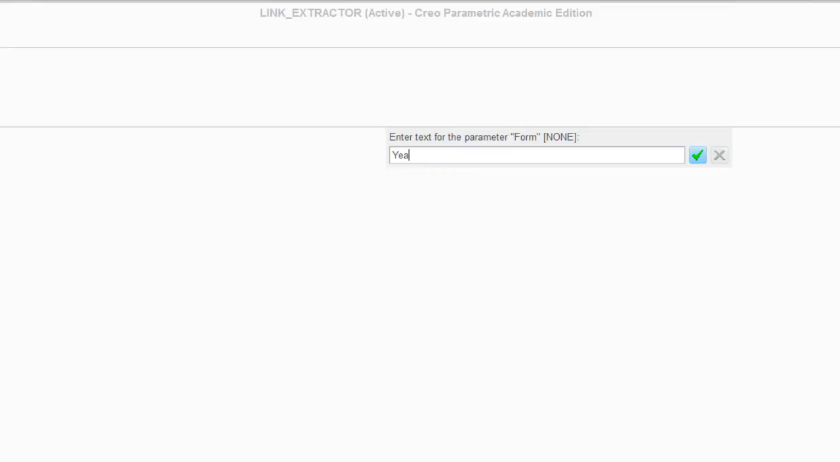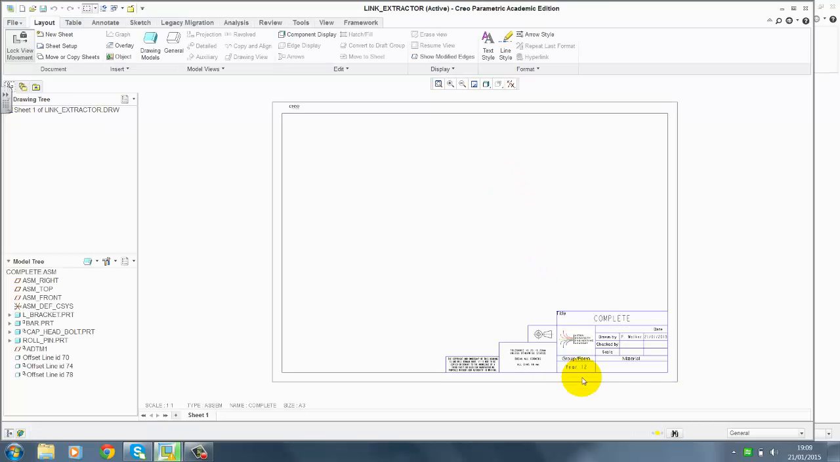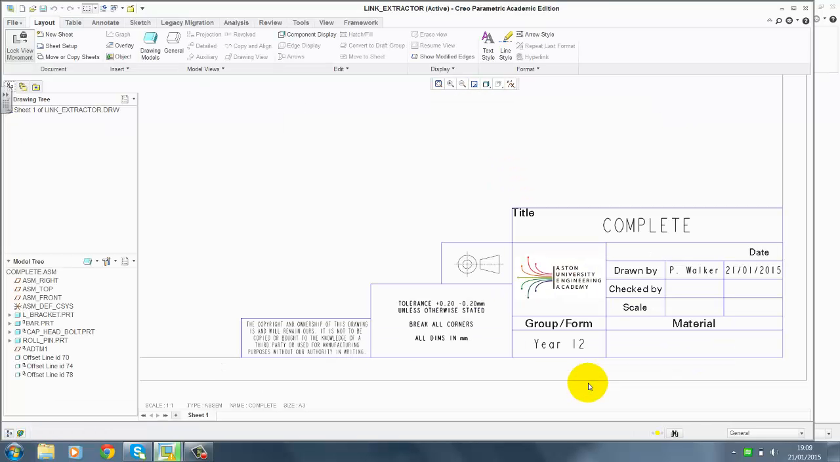Form, I'm going to put Year 12. You can put spaces in this one. This is just text. Current scale we will set when we're in the drawing window. And today's date. Press enter. My name. Enter again. The drawing format will open with the boxes completed.